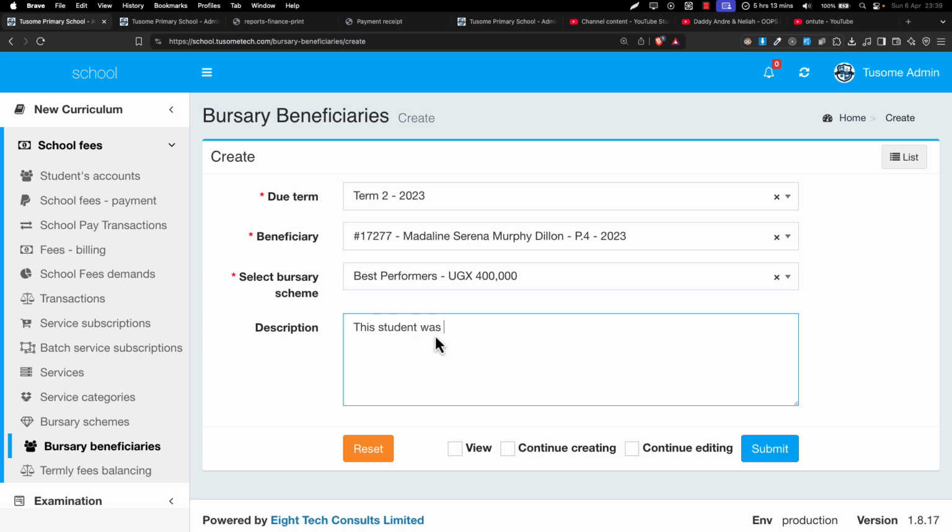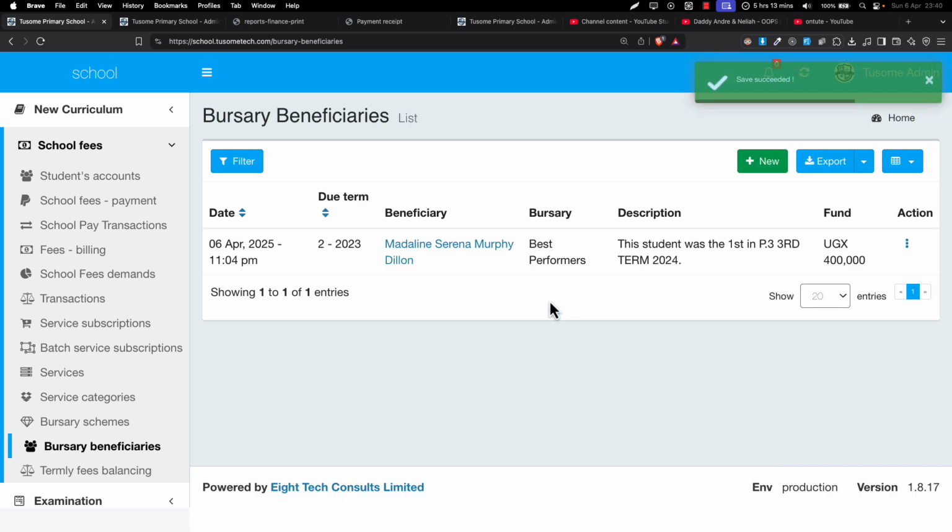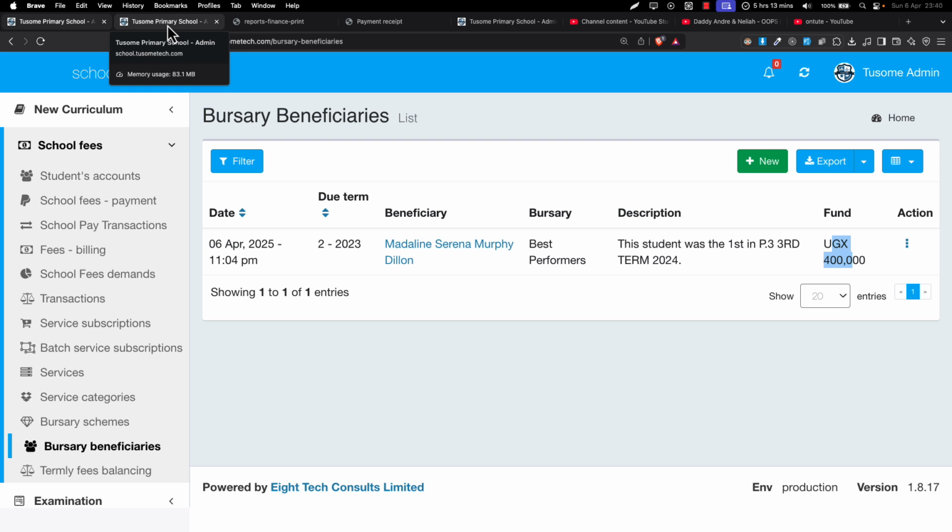I can put that this student was the first in P3, third term 2020, whatever. So you put here a narration why this bursary is being added to this student. I'll submit. Once I add a bursary to this student, the system generates a transaction worth this amount and adds it to the student as a bursary payment, I mean, as bursary money coming in.